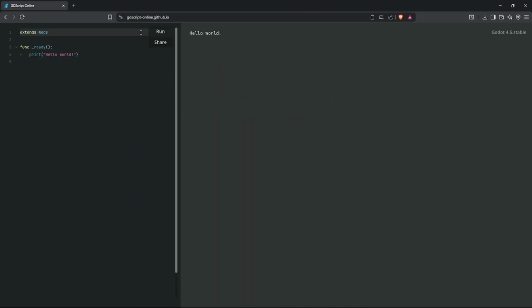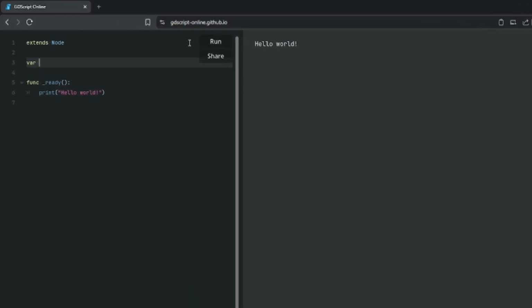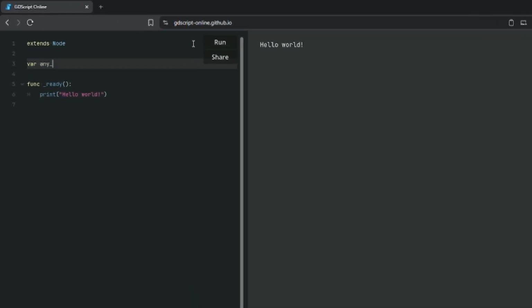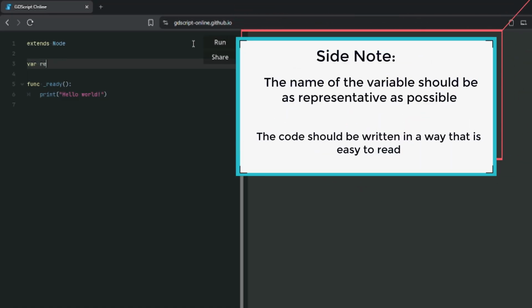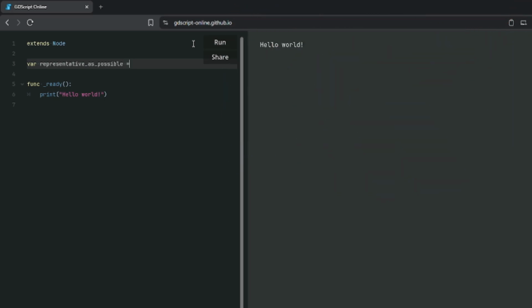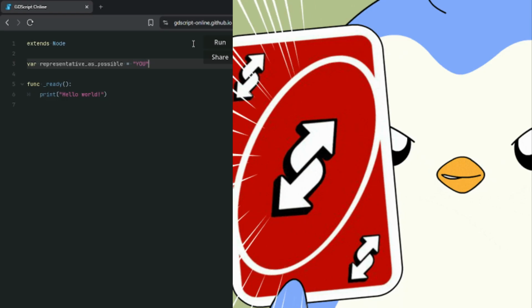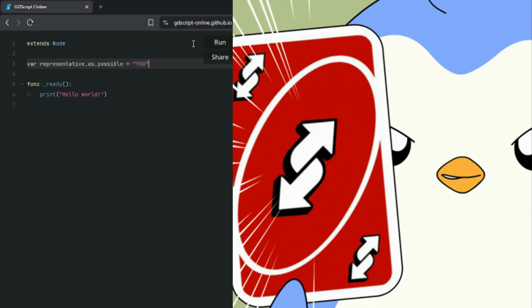We type the reserved keyword var followed by any name. But quick side note, the name of the variable should be as representative as possible. It is usually said that the code should be written in a way that is easy to read for human beings. Most of the time, that human is your future you. So be kind to yourself and write the most representative of all your variables.